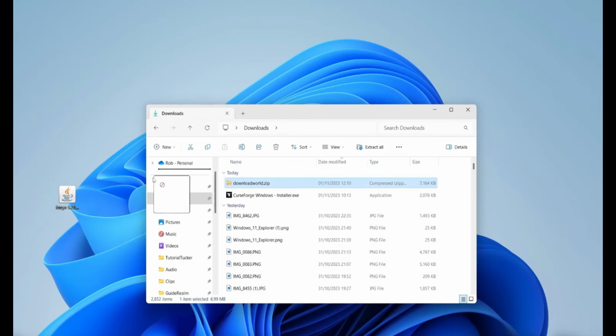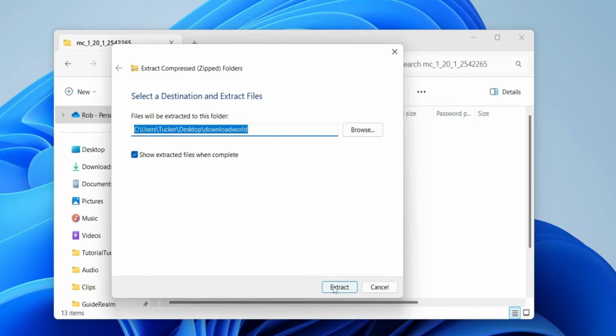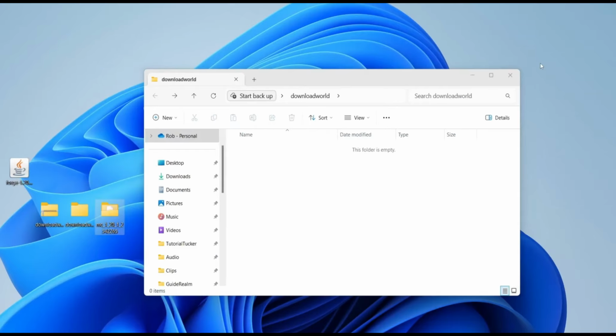After downloading, go to your File Explorer. We need to unzip the file. Drag it onto your desktop and double-click the folder. Click Extract All and then click Extract. Drag it onto your desktop again.